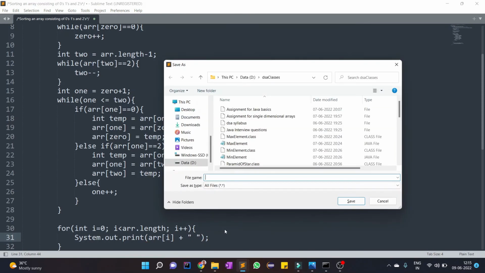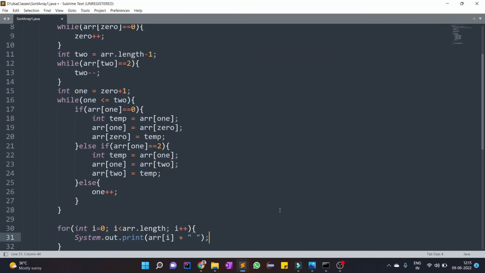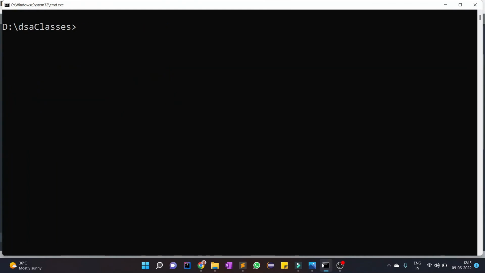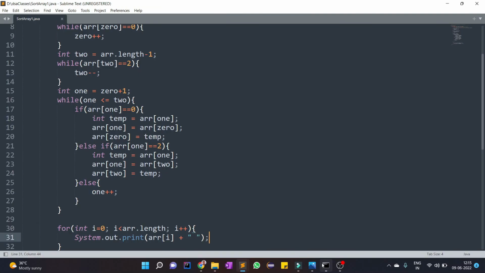That's it. Let me save this file's name as sort array 1.java. That's it. Now if I go and javac sort array 1.java and java sort array. Let me cross check once.